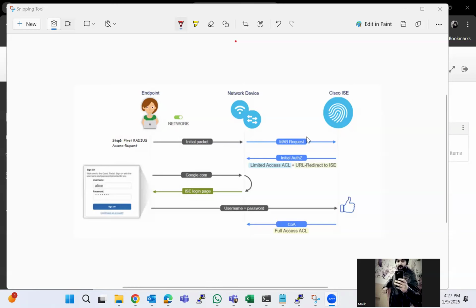So when ISE receives this MAB request, in return it authenticates it and then gives an initial authorization response along with an ACL and URL redirect to ISE. It sends the URL of the web page where the user can get registered. Sometimes you see a new registration page pop up automatically, or you have to go to your browser, type Google, and then it will direct you to the ISE page where you can register.